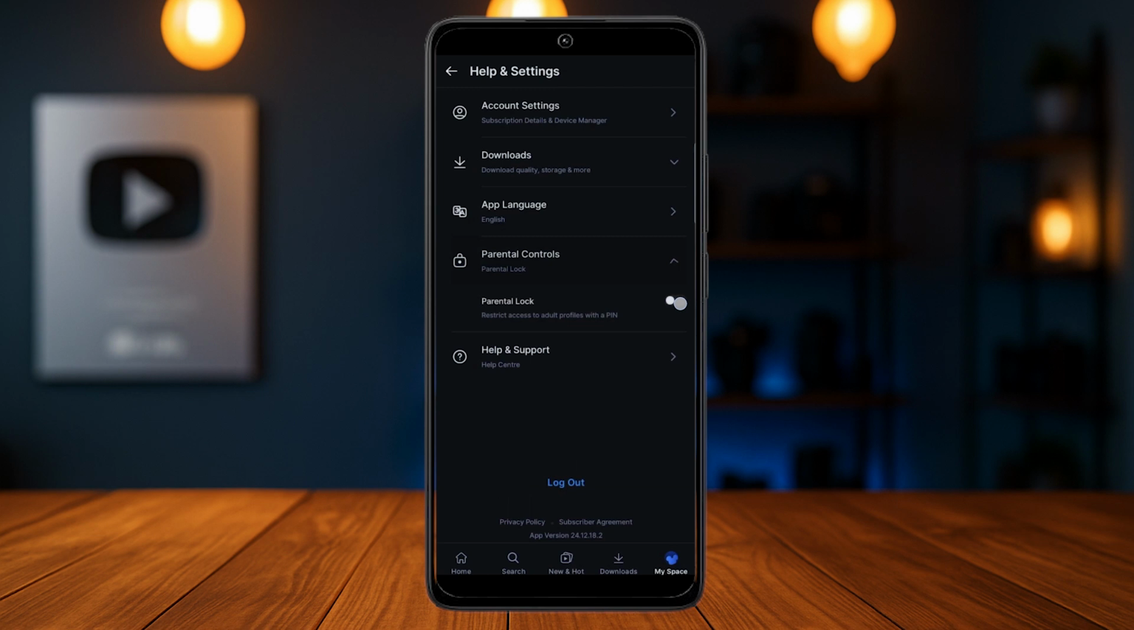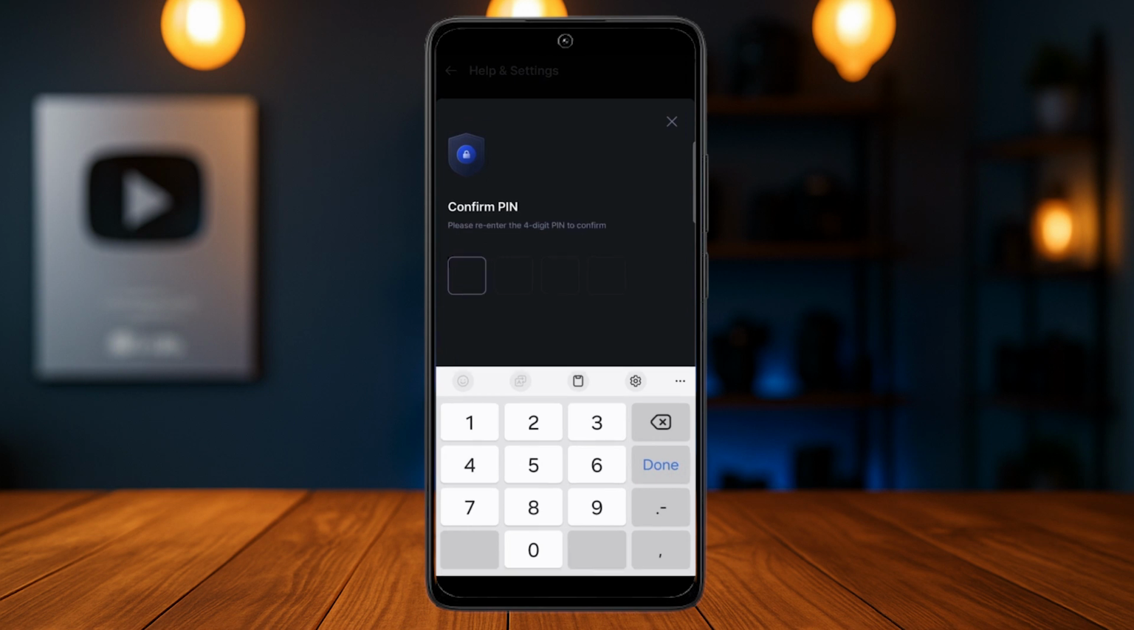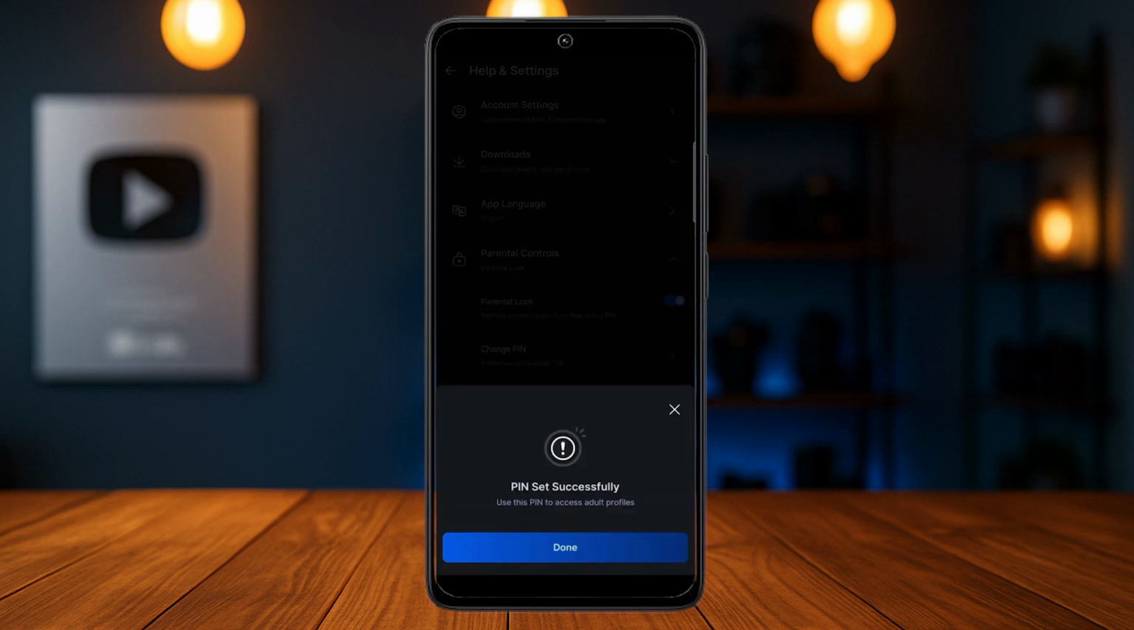Just toggle this option on and straight away it's going to ask you to create a 4-digit PIN. This PIN will be needed in order for you to log into this particular profile. So create a 4-digit PIN that you can easily remember, and again in the next screen make sure you confirm it. Once you confirm your PIN, you'll see a message which is going to say PIN set successfully.